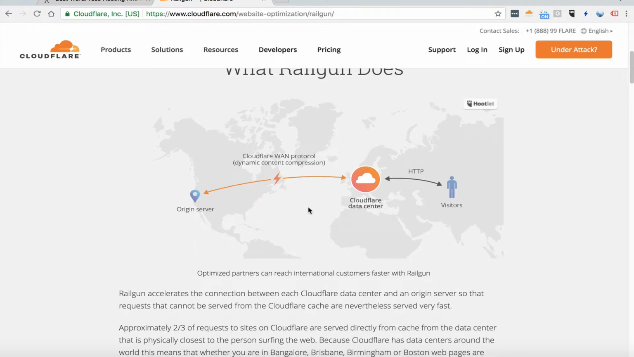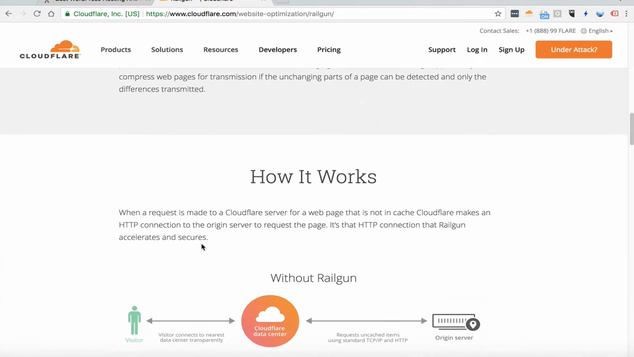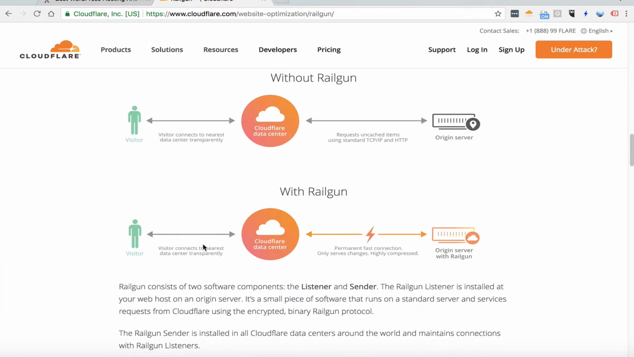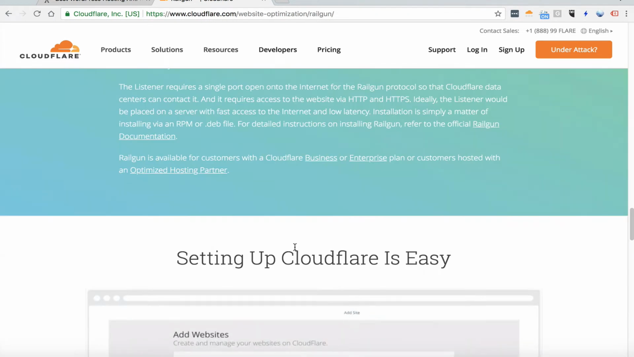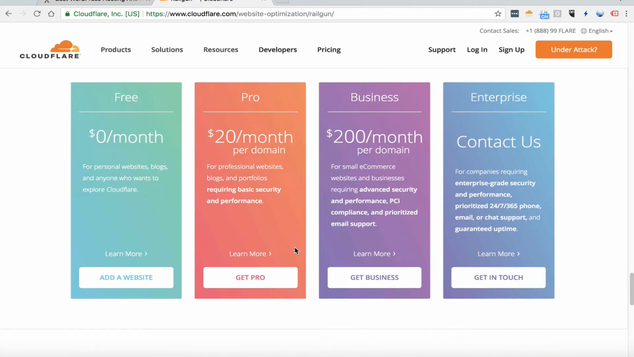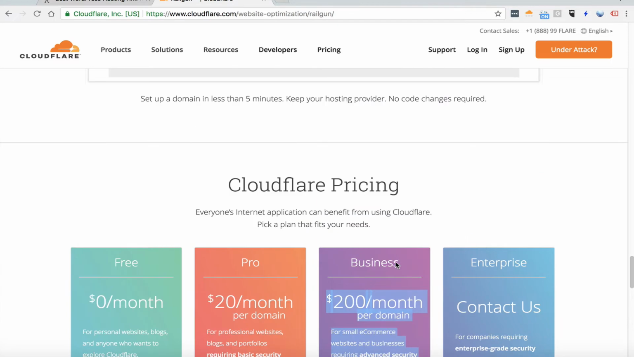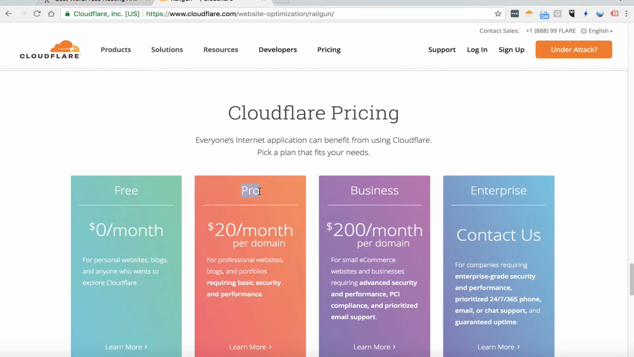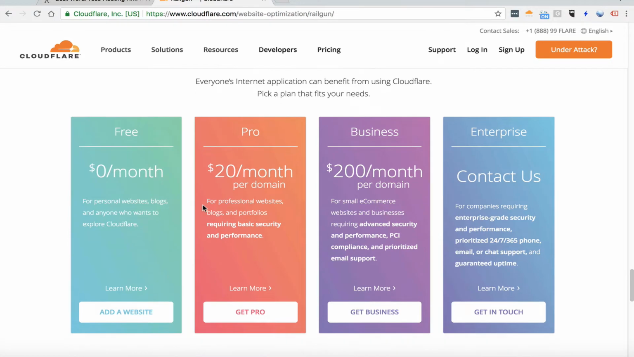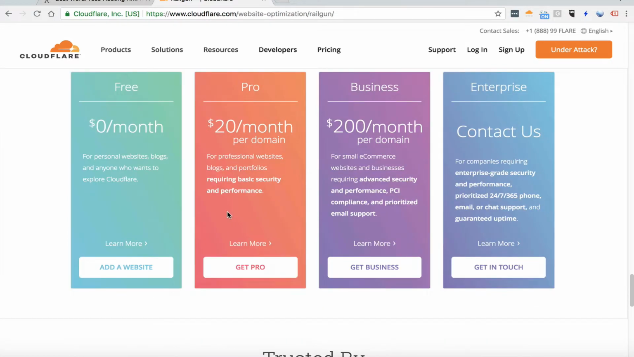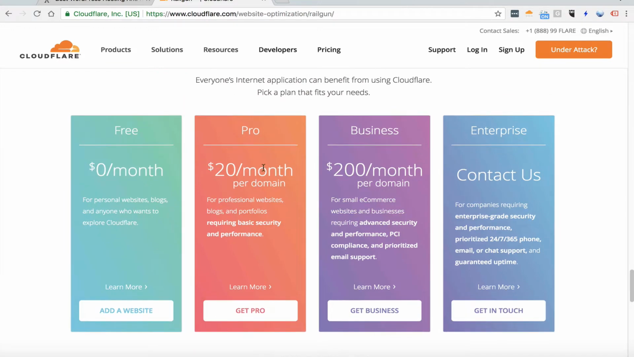So that's what it does, and you can read through. They've got a lot of text, obviously, on the more technical side, how it works, how it speeds it up. So you can go to Cloudflare and check it out. You can see the business plan is $200 a month. This is where you get the Railgun. It does not come with the free or the pro, but by going with this at NameHero, you can have a free account and have access to the Railgun. So that's one of the big advantages to using a Cloudflare optimized partner such as NameHero.